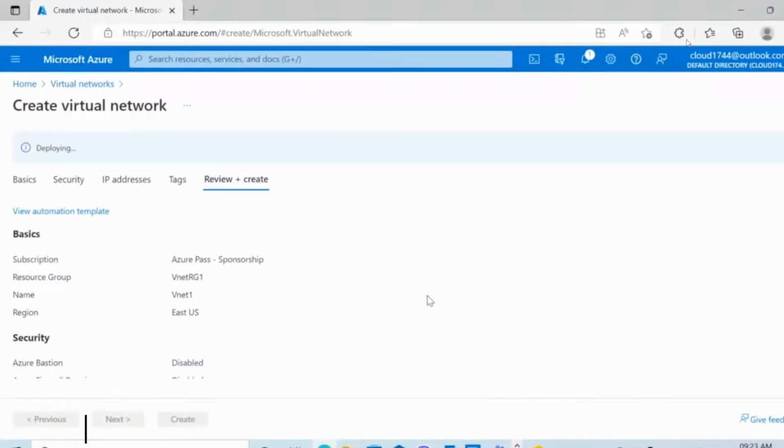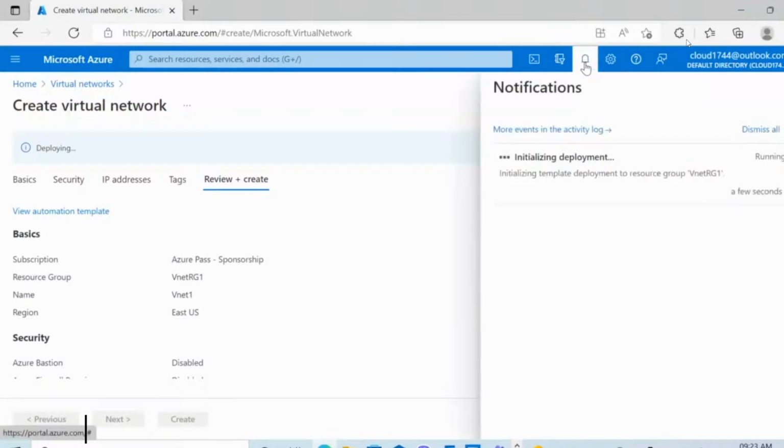So now this is the deployment process, and you can check all this process from here also. From the notification bar, you will be able to check all the process.